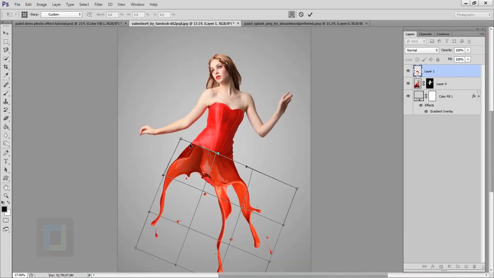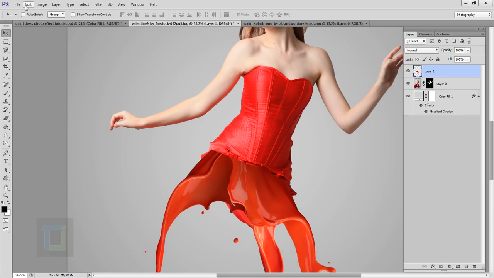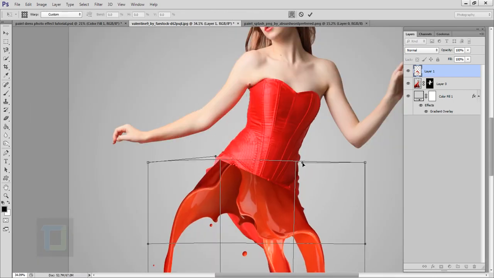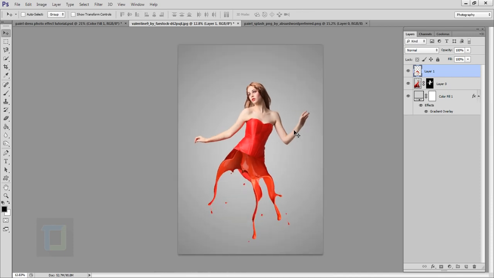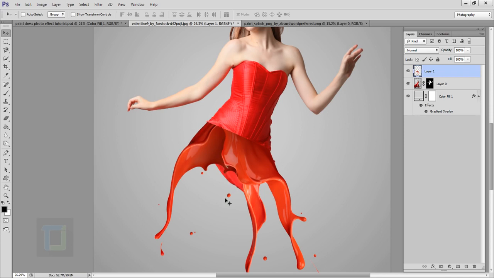So let me zoom out a little bit, and as you can see, it has started looking good, but the splash is still quite big. So I will take my time and I will adjust it a little bit by using the same steps. So as you can see, now I have adjusted the paint splash and it looks nice, but we have this unwanted part of the dress.